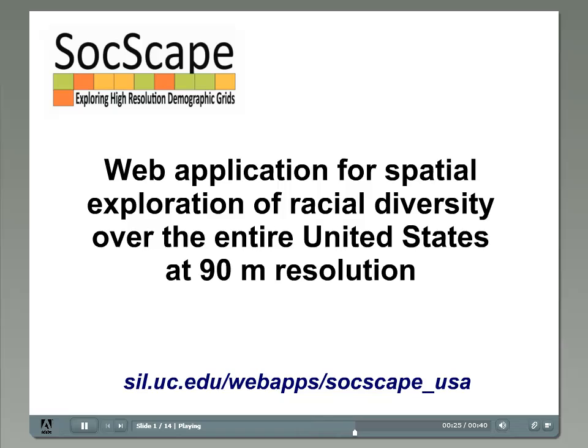Using these data, 90-meter resolution population grids have been developed and utilized in SocScape. The application has been developed by the Space Informatics Lab at the University of Cincinnati and is available at the link, as shown on this slide.